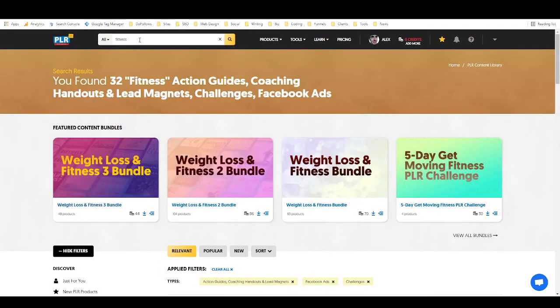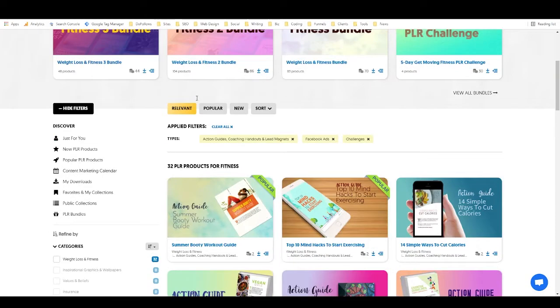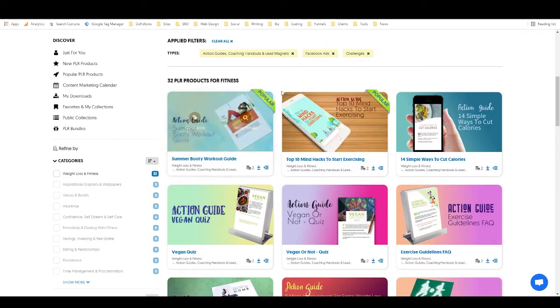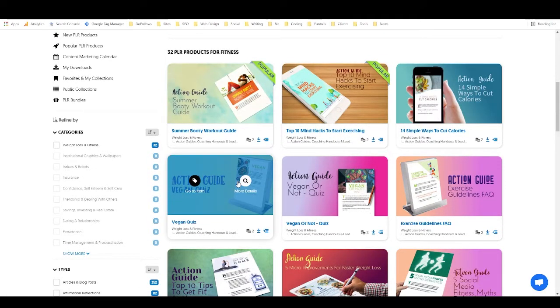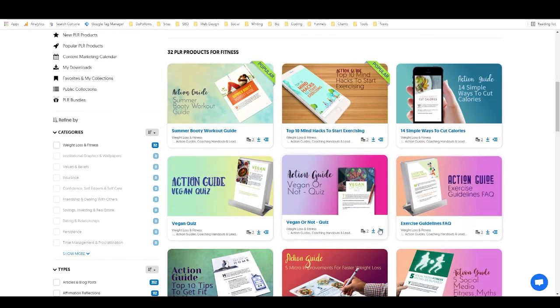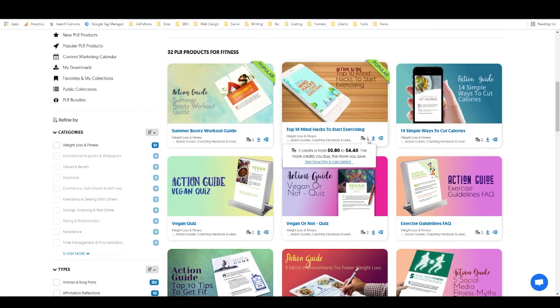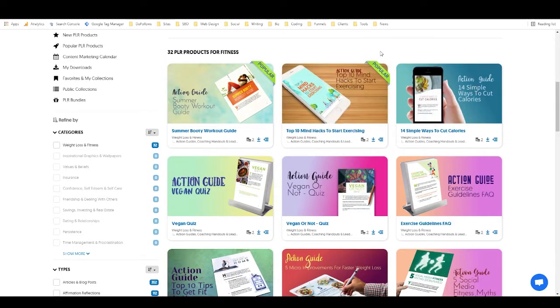So I just did a search for fitness here. And then if I scroll down, you can see there's all these different action guides that have to do with fitness. And most of them just cost 2 credits. And so that would be a really good lead magnet. So with the 10 credits that you can get for signing up with my link for free, you can actually get 5 different lead magnets to work with if you want, or you could spend all 10 on one item.